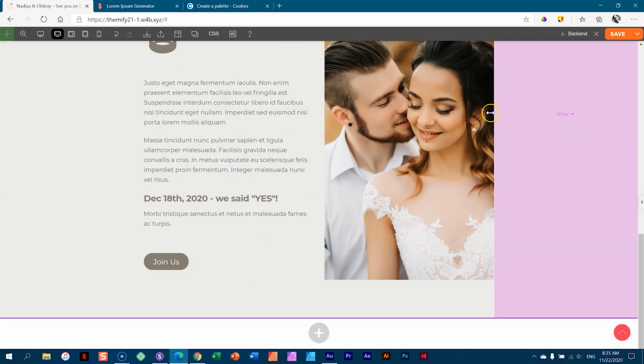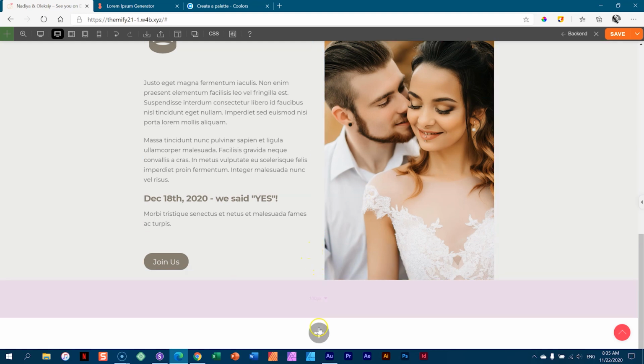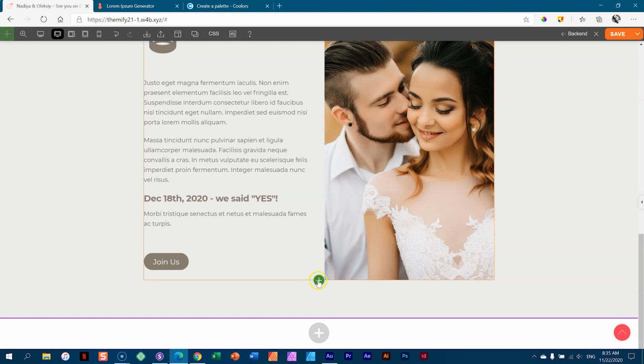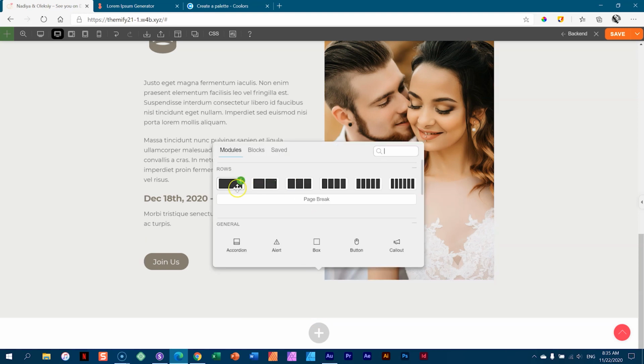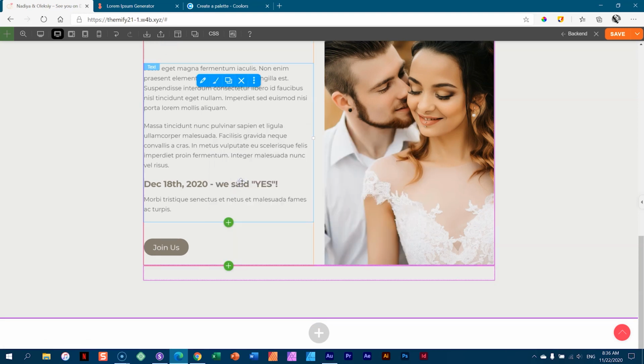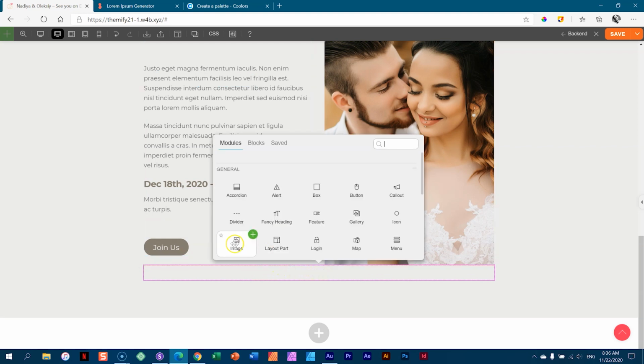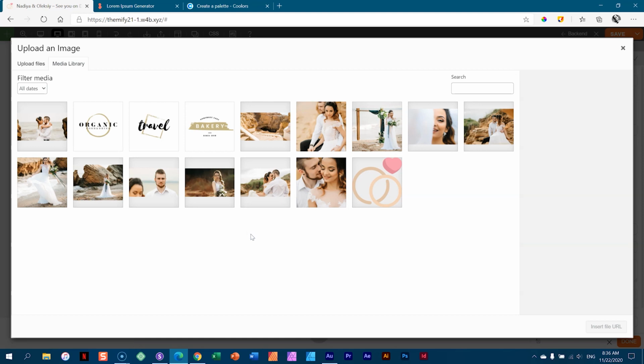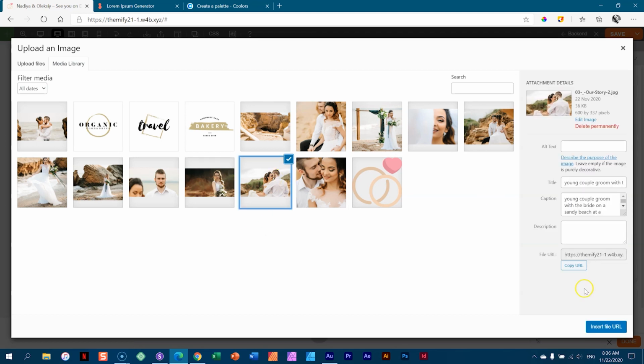Hold on tight. We're not done. We're going to do something very wonky at this moment. We're going to bring in another row within that column. So that is this green plus here you see at the bottom, not this one. Click on the plus and bring in another row with one column. In that column, you go there, click plus, bring in an image. And the image we're going to choose, our story 2.